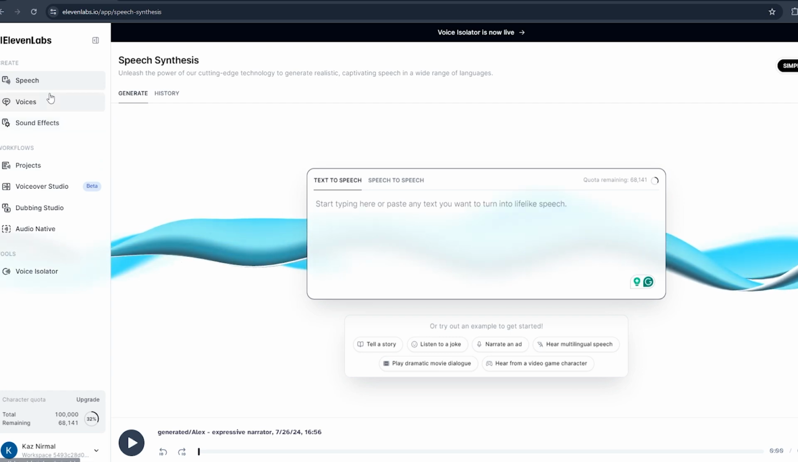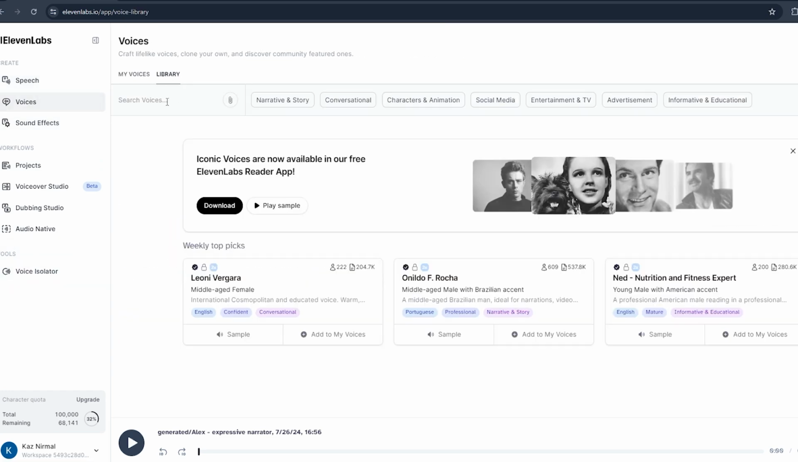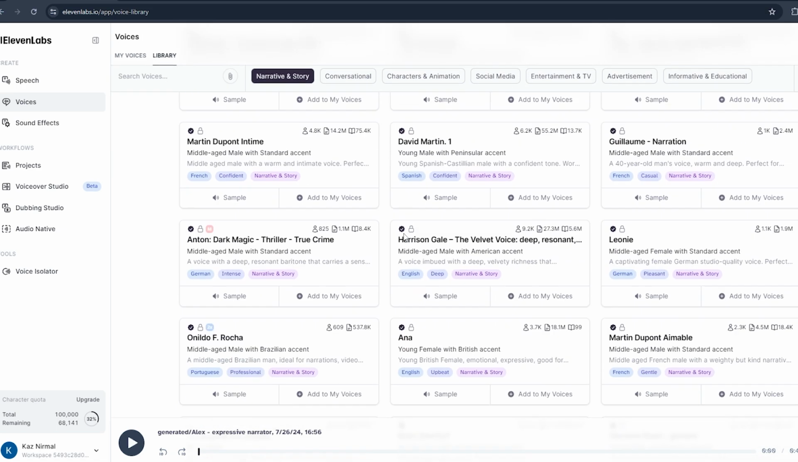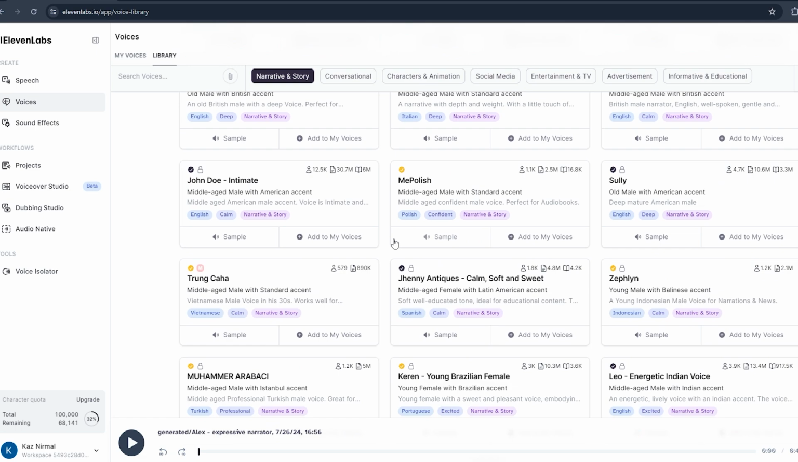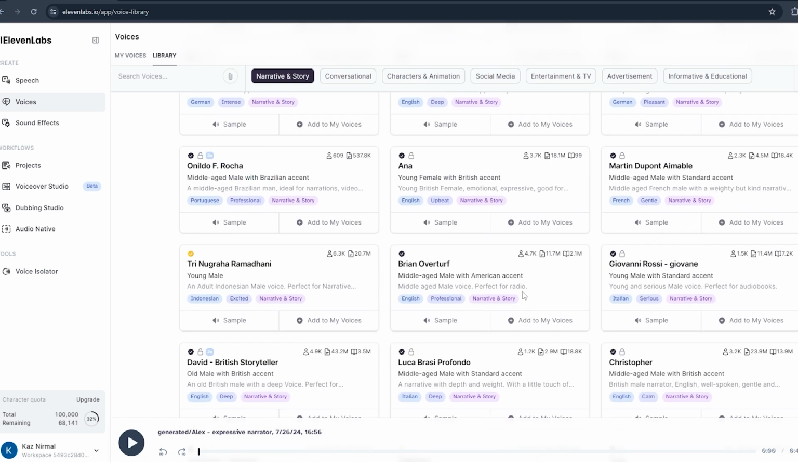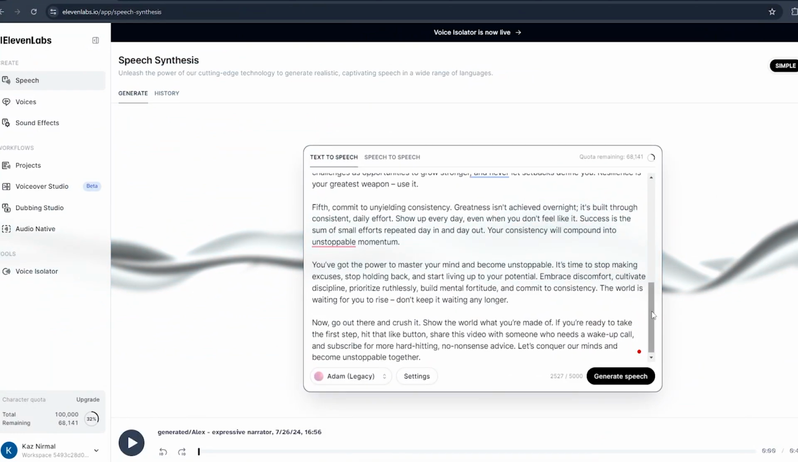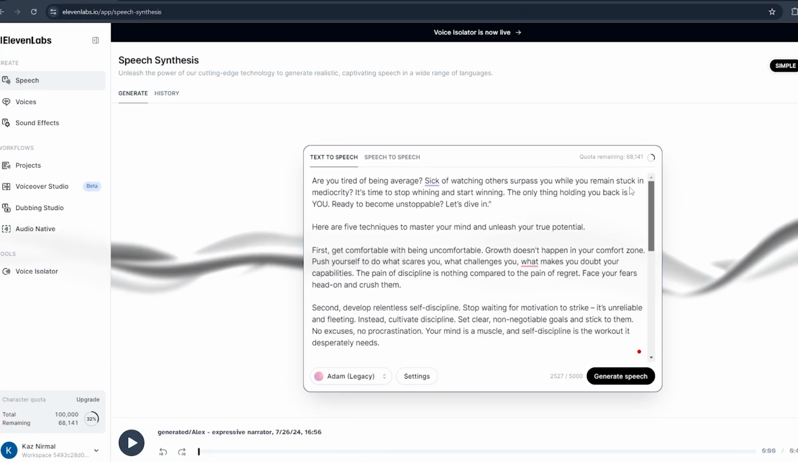Go to the voices and select Voice Library. Select Narrative and Story or Social Media. Then this AI will show you suitable voices for this. Check all the voices and select a perfect voice from these. After that, all you need to do is copy the script you created and generate the voiceovers.